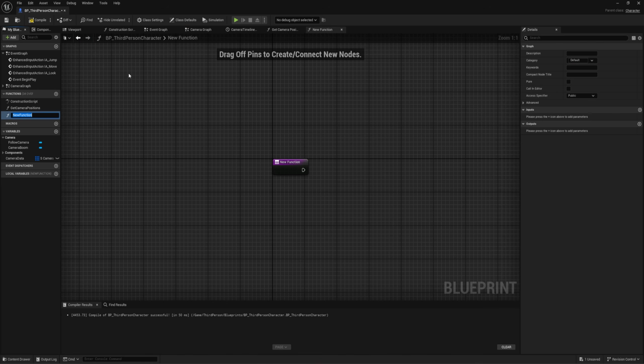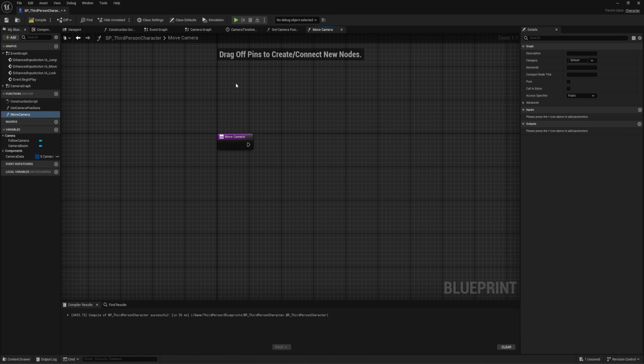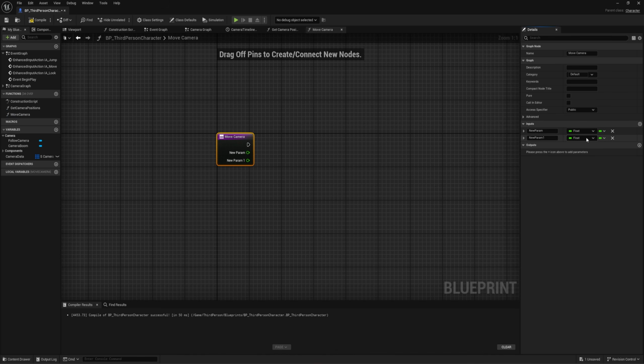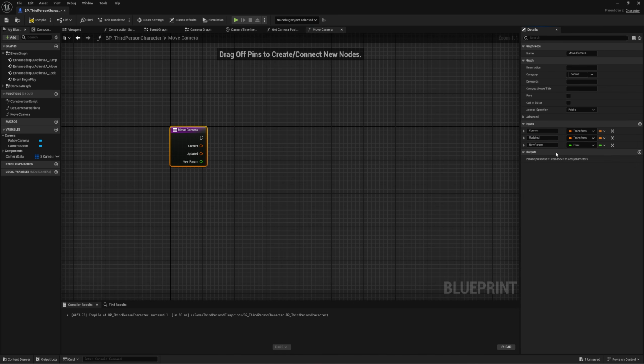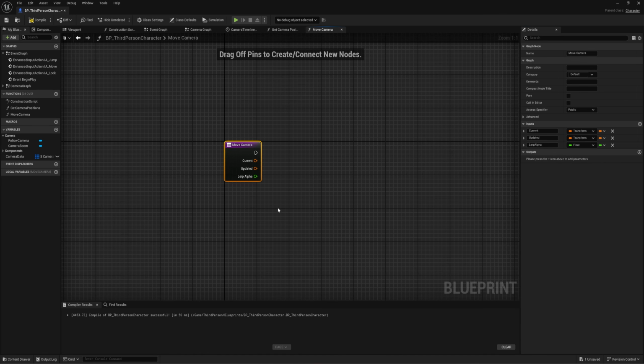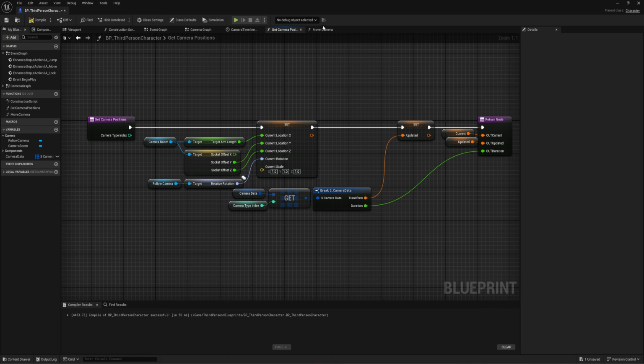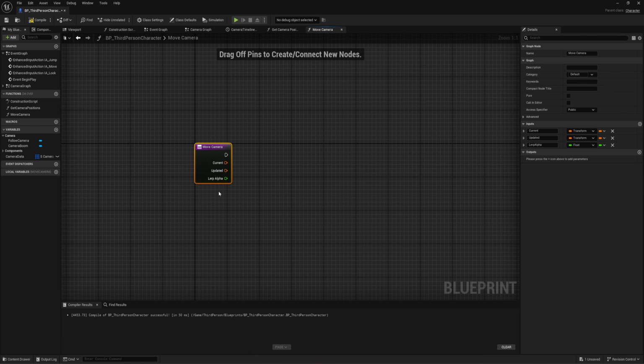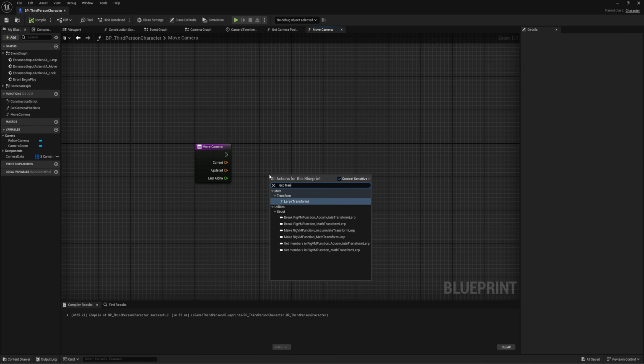Now we're going to create another function. This one's going to be Move Camera, the actual movement function. We're going to do the opposite, where we put 2 transforms on the input, current and updated, and then another float value, the lerp alpha, which we're going to get from our timeline. So don't worry, this isn't going to be something complicated. It's very, very simple.